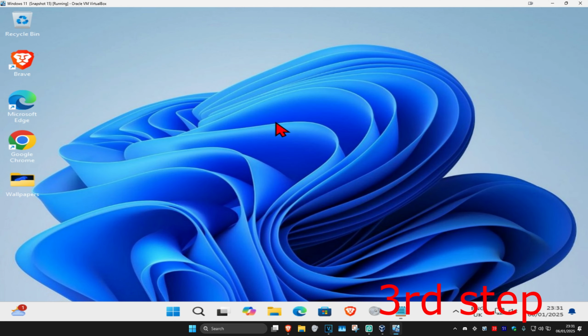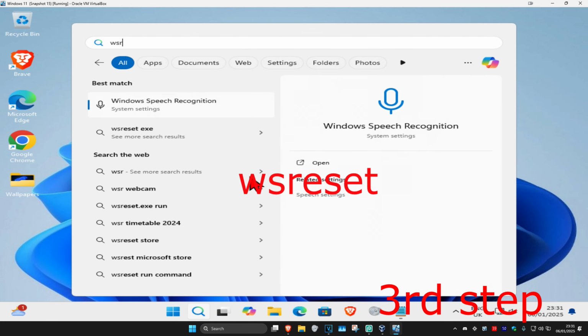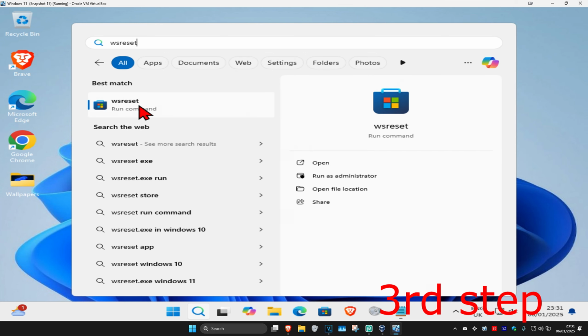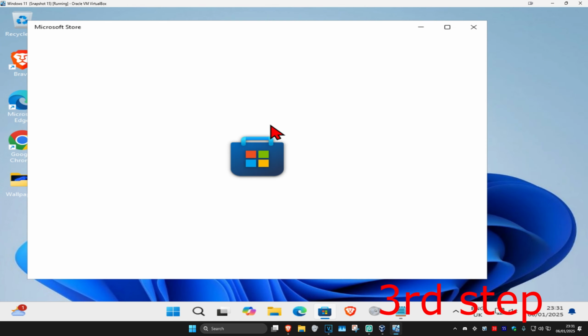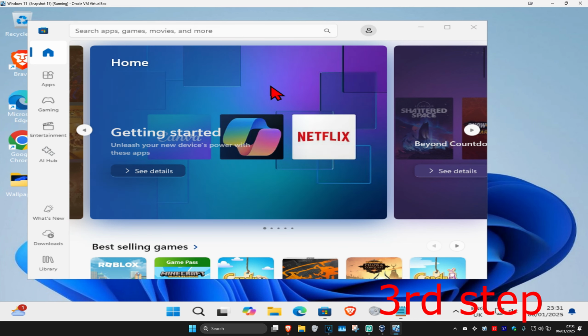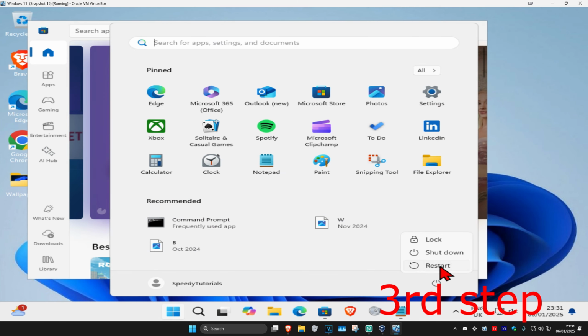And now for the next step, you're going to head over to search and type in WS reset. And now this will come up, you're going to right click on it, and then click on Run as Administrator. And now the problem should be fixed. If it's still not fixed though, then just restart your computer, and then the problem should be fixed.